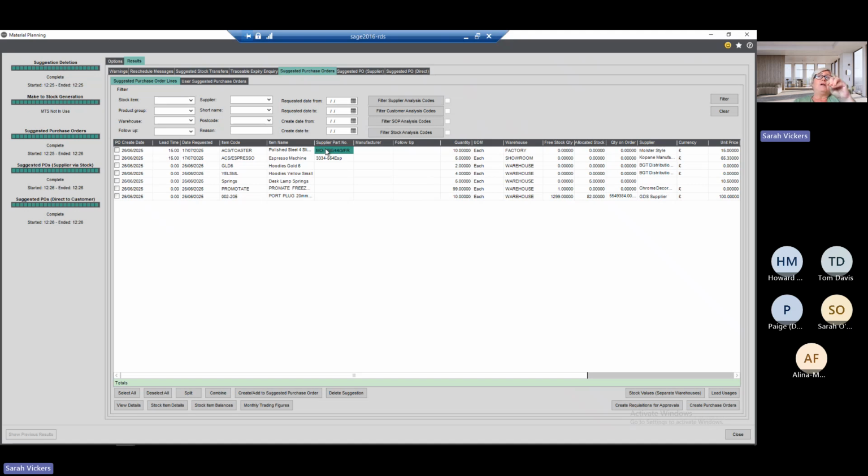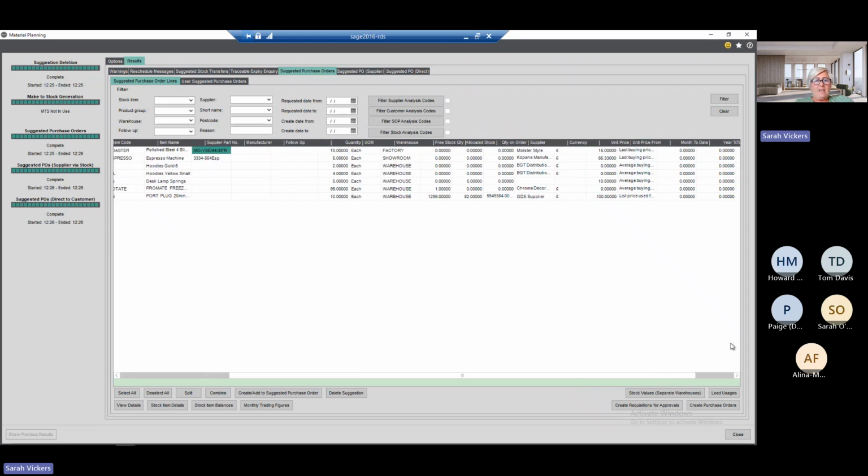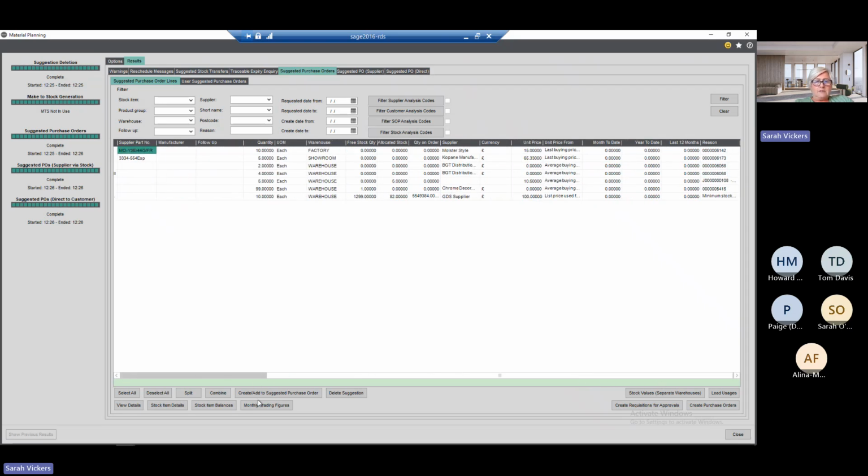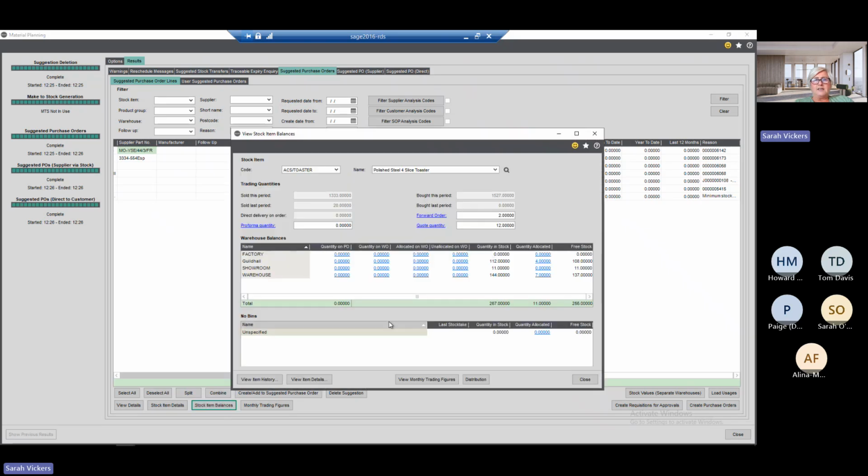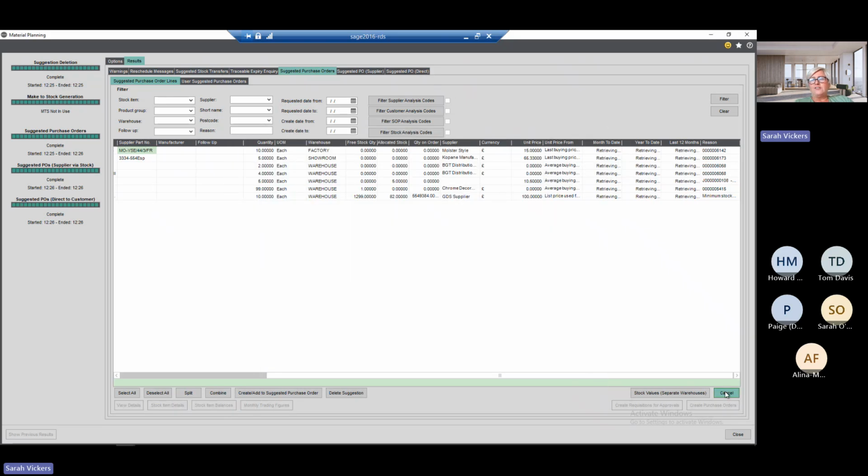We can also pull through where relevant the supplier's part number. So if the supplier part is different to your own, we can add that automatically onto the purchase order for you. We've got those same stock item balances to give you the same information that you saw before, but we also have this little historical analysis on how much you have purchased to date, month to date, year to date, and the last 12 months. And this is where I was saying we also have a reason.